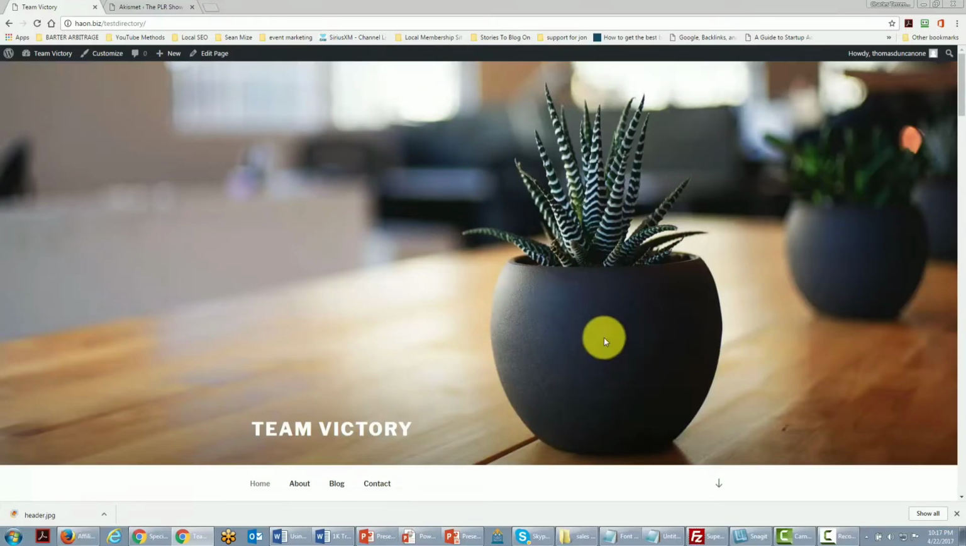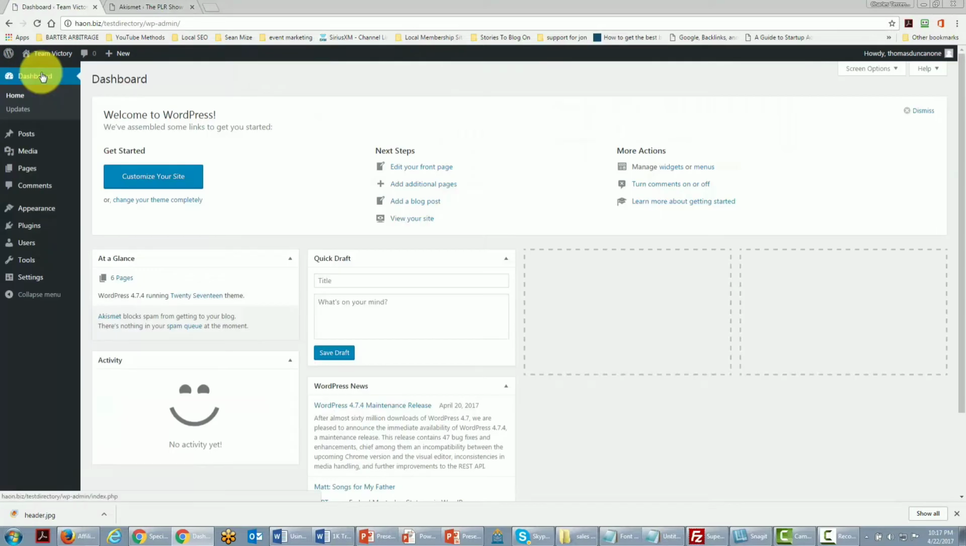We're now looking at the outside of our site, and what we're going to do is go back into the dashboard area. And the first thing we're going to do is change the menus. And we're going to do that by going to the Appearance. And we're going to go to this link that says Menus.